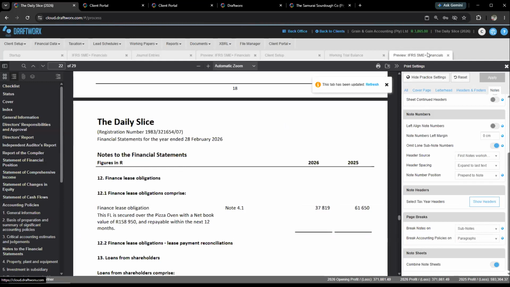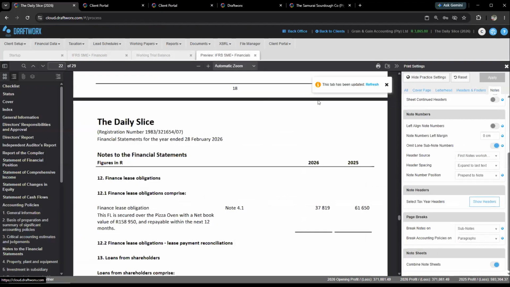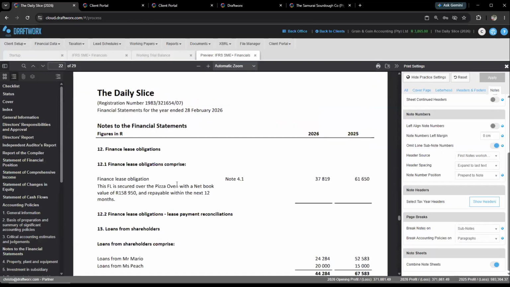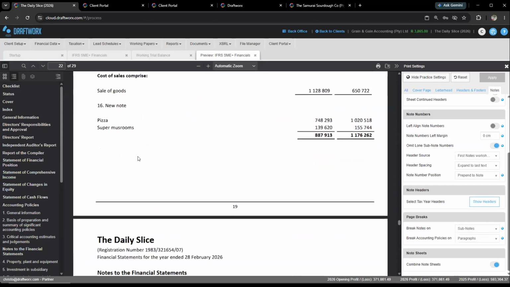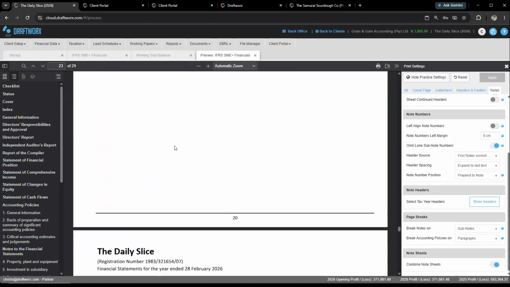One of the things you'll see if you ever jump between your financials and your preview, I've got so many things in the way here. Let me just remove some of that. But if I jump from my financials to the preview, you will see that there's this refresh that pops up. And if I do that, it will refresh and show me the latest version of the financials. And here we can see, let's scroll through again. Okay, so that's fine and well.